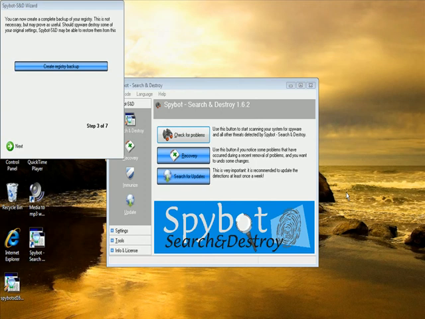The Spybot wizard. When you first install Spybot, it gives you the opportunity to run a wizard. So if you're unfamiliar with these options in the beginning, you could go through this wizard. For you professional users, you can just hit next, next, next, next, and go ahead and do the update, the immunize, and the search for problems.